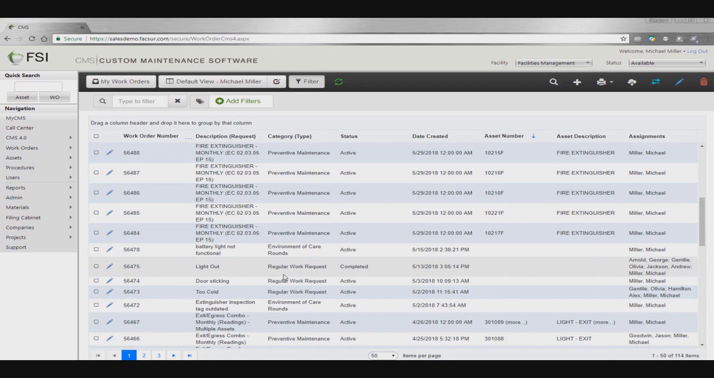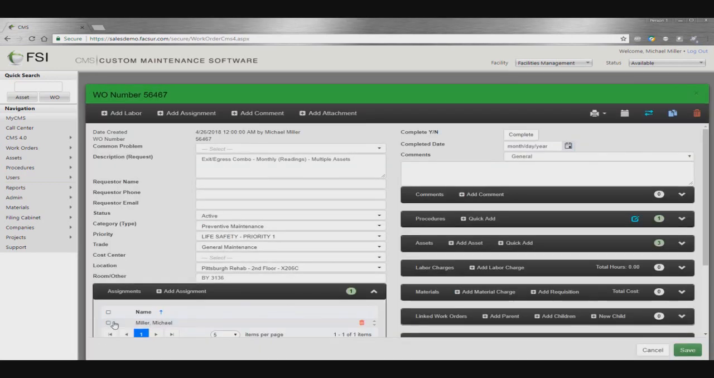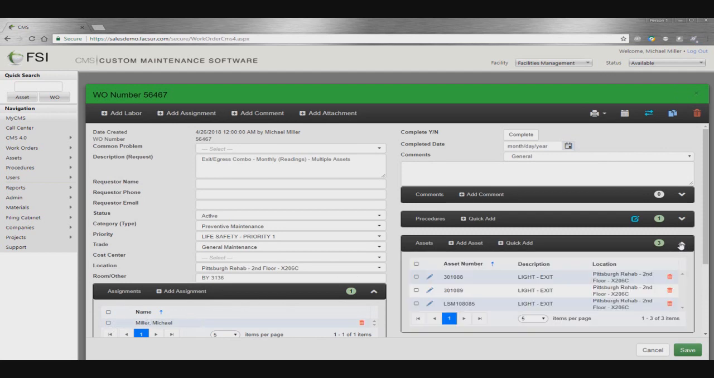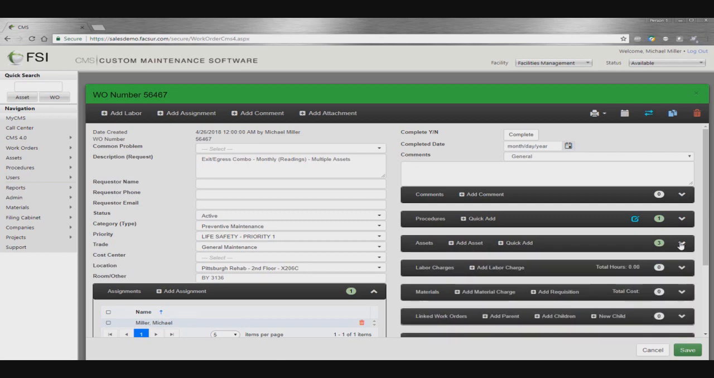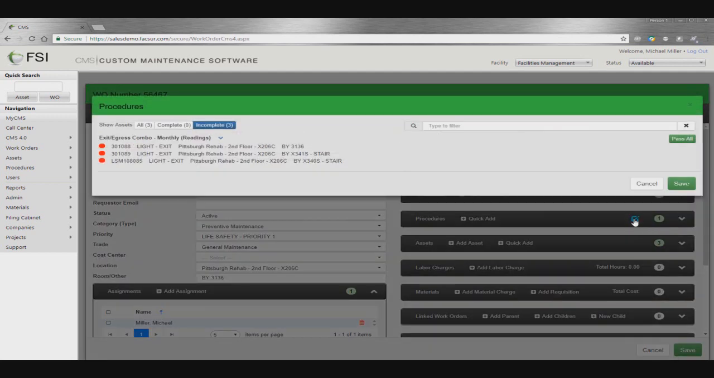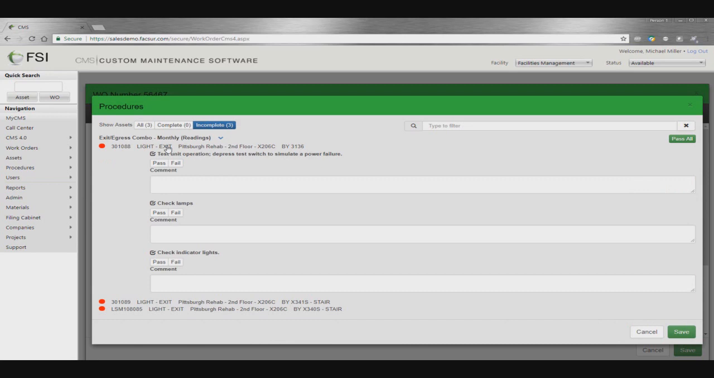Completing preventive maintenance work orders is essentially the same process. In this example, we'll explore how to complete a PM work order with multiple assets and multiple data readings. Click on the pencil icon to open the work order. Note that we do have multiple assets, in this case exit lights, on this work order. To capture the data readings, click on the Edit. Select the device for which you want to capture those readings.